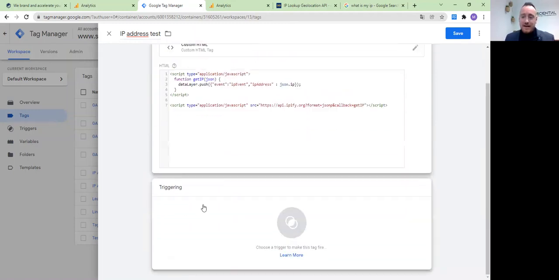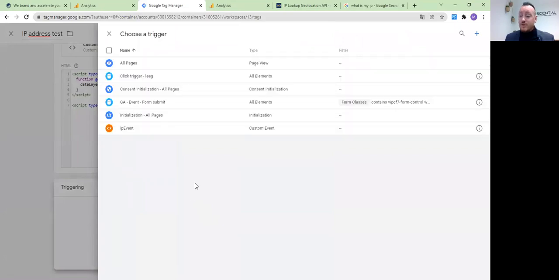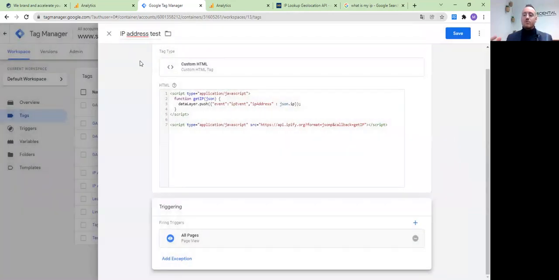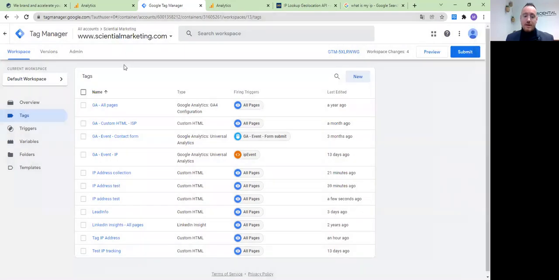Having the tag selected, then we need to go to step 2, that is selecting a trigger. For this case, we can use all pages. Basically, we want to pull the IP address from all pages. So hit the save button, and we're done creating this step. All right, so we did 1 step, we did 2 steps, and then we can carry on to the 3rd step.